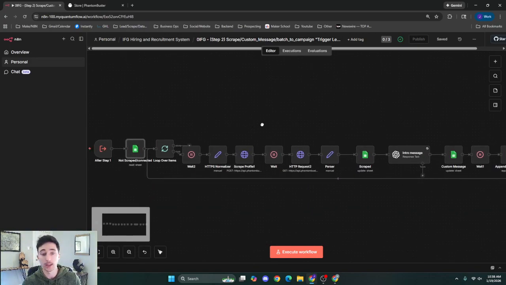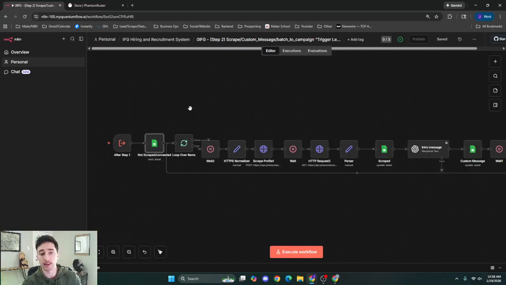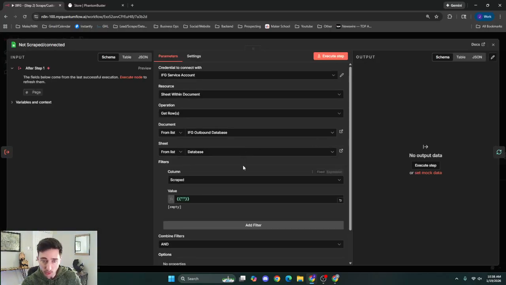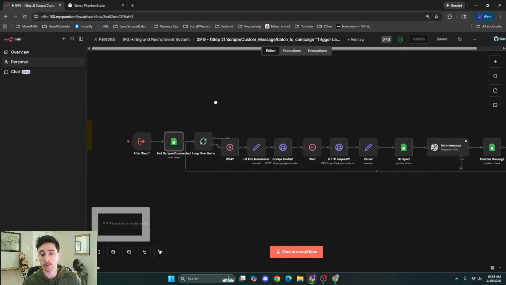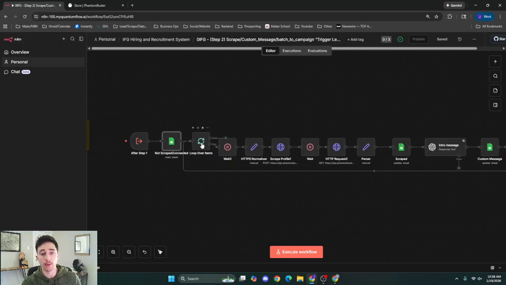You want to streamline everything as much as possible. But looking at this, you connect it to your outbound database. You go with database, not in campaign. You do scraped, bracket, quote, and bracket. Make sure it's in expression node 2. And of course, as we covered in the last ones, you just have to make sure that's connected to your service account OAuth 2. And then we do loop.